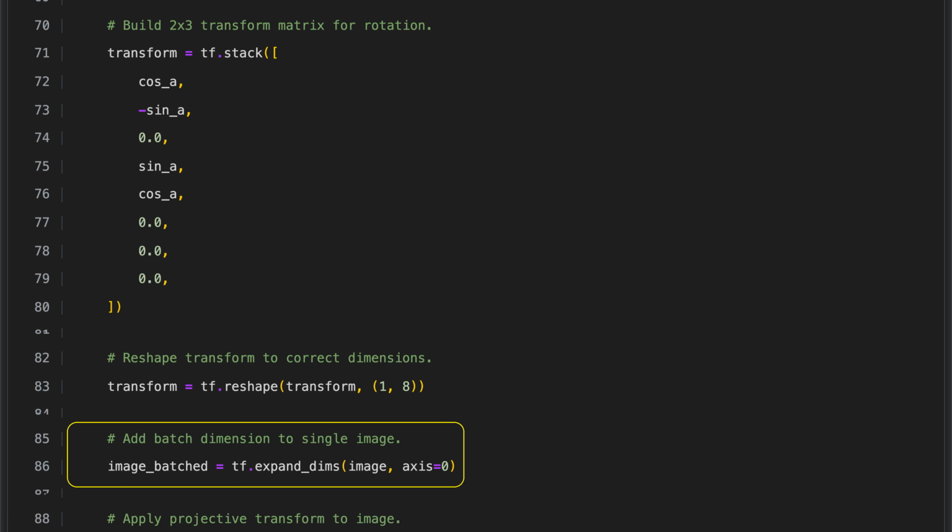To treat a single image as a batch in TensorFlow, you add a new dimension to the image tensor using the expand dimensions function. This extra dimension is placed at the start, turning the image into a batch of size 1. Many TensorFlow operations require inputs in batch format, even for a single example. Adding this batch dimension ensures the image is compatible with functions that process batches of images.